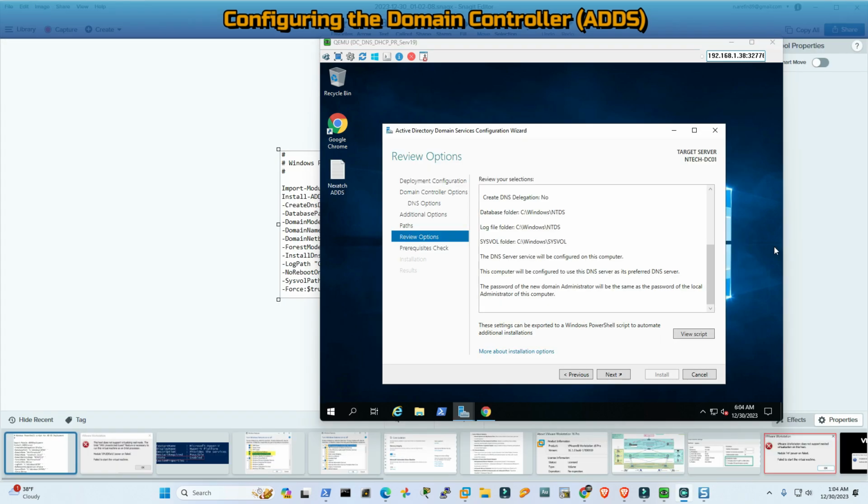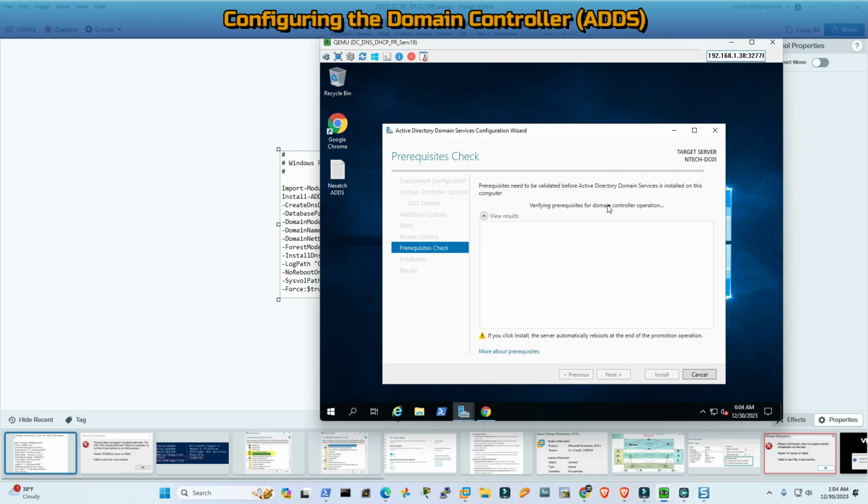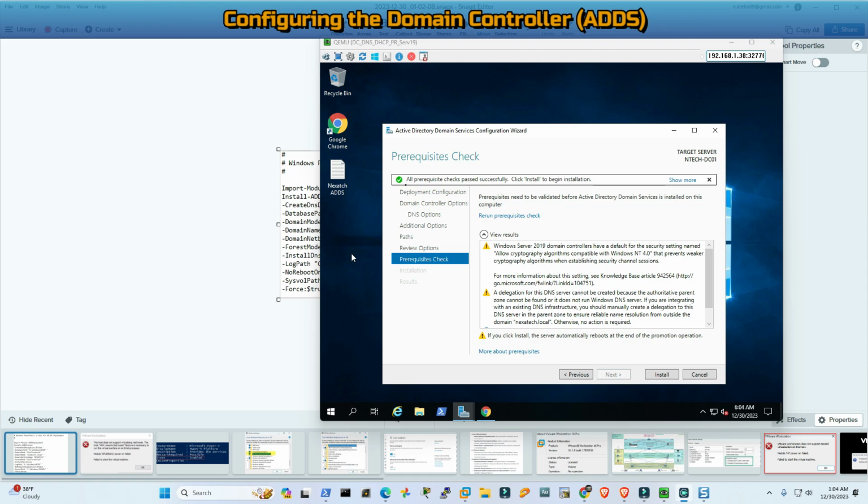Here I'm going to hit next. Verifying prerequisites for the domain controller. It is verifying if my machine is compatible with all the services that I'm requesting. Now here you go, we got the check mark. Now if you notice, as we said before, there are a couple of amber warnings and some kind of alarm here saying delegation, DNS delegation.